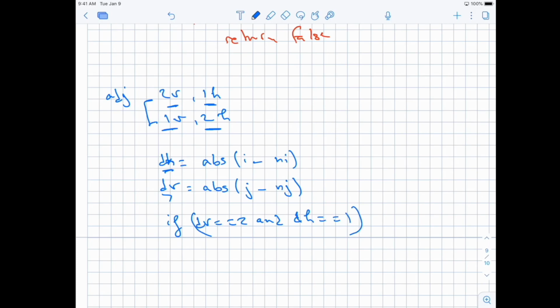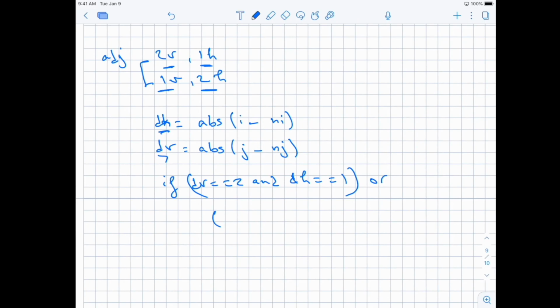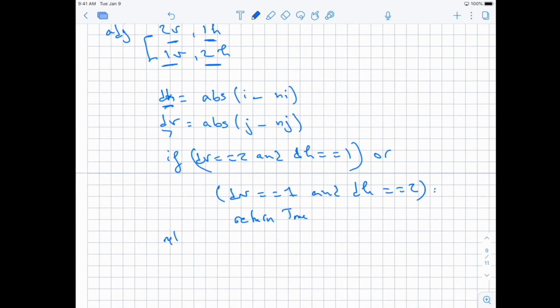Or it's the second case, which is we need the difference vertically to be 1 and the difference horizontally to be 2. If it's any of these cases, we can return true. We can say that they are adjacent. If it's not, we can say that they are not adjacent and we can return false. And this simplifies the logic.